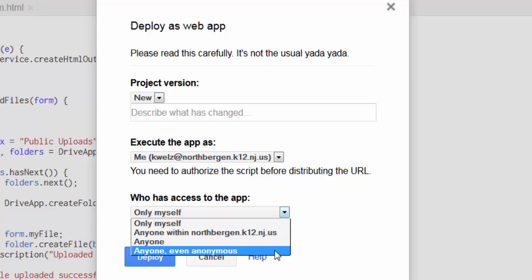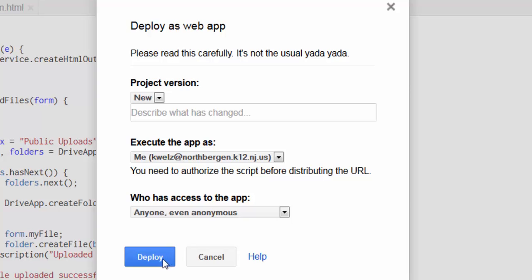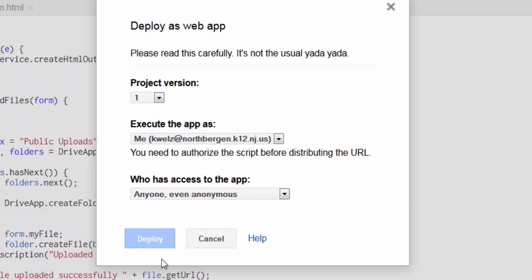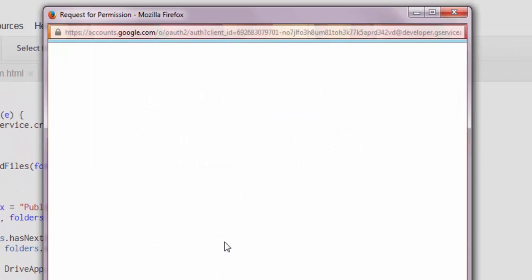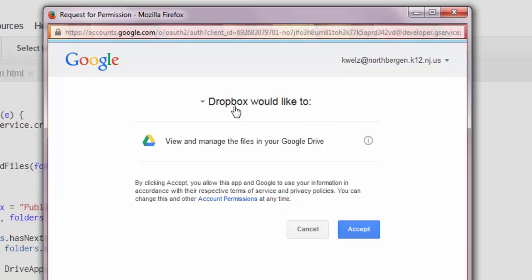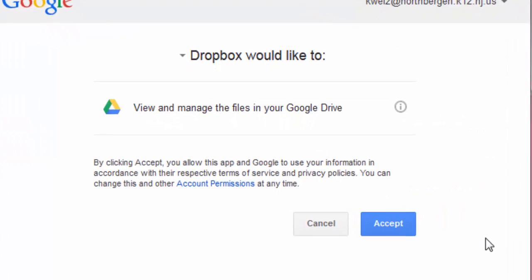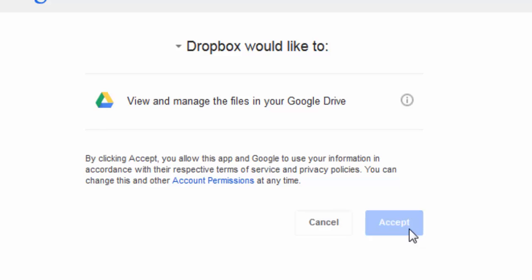I'm going to choose anyone, even anonymous, because if it's a company, you want people to actually upload photos or files to the Dropbox. So we're going to choose anyone, even anonymous. We're going to click deploy. Click continue. It needs authorization. You know, Google's safe like that. Dropbox, which is the name of your script, would like to view and manage your files in your Google Drive, which means it's actually going to make that folder. Click accept.